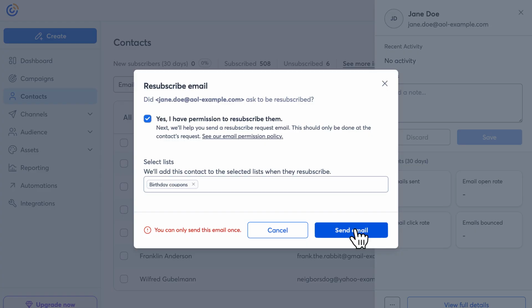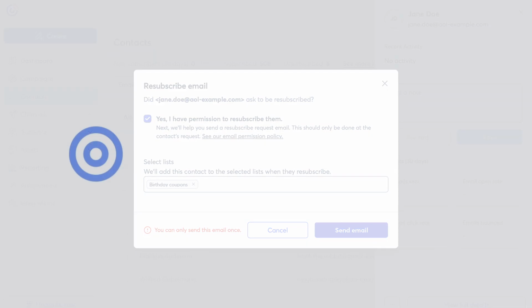If the contact deletes the email or can't find it, they'll need to manually sign up using your Constant Contact sign-up form or any of the other sign-up tools we offer. And that's how you can add back an unsubscribed contact with Constant Contact.